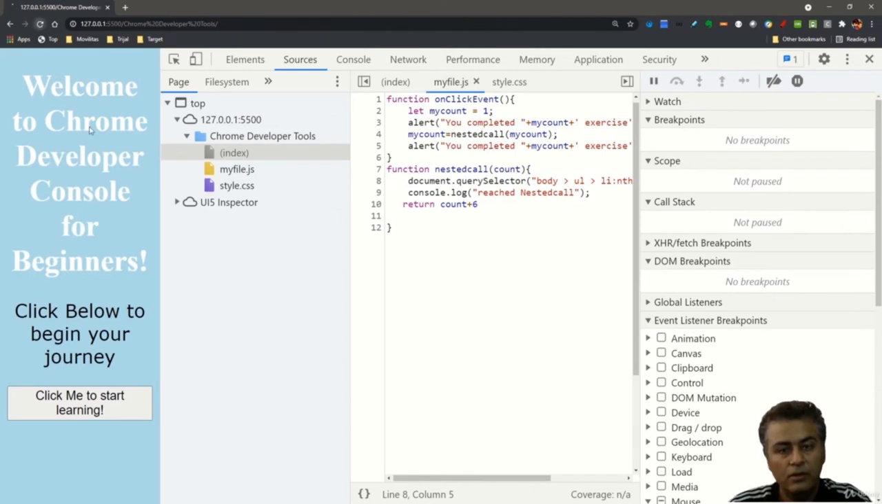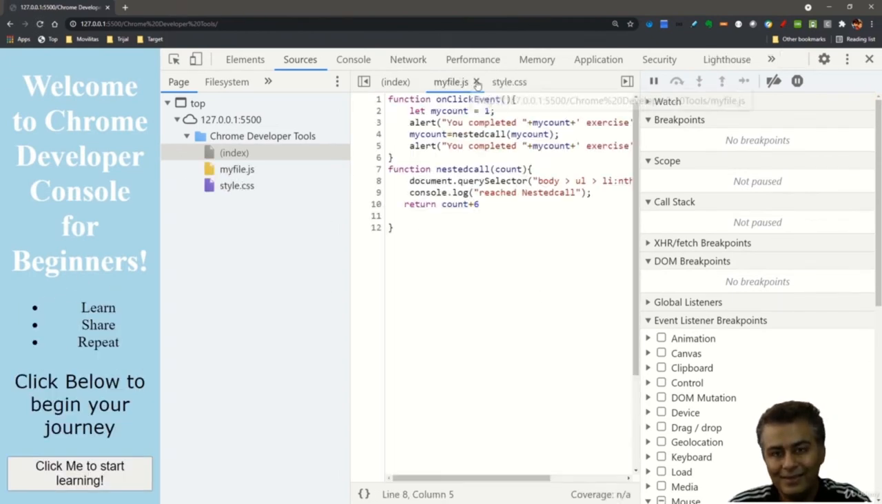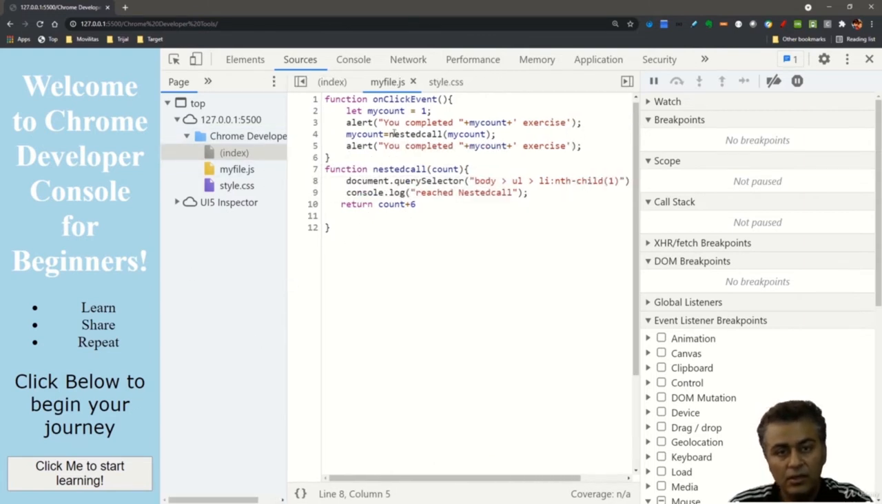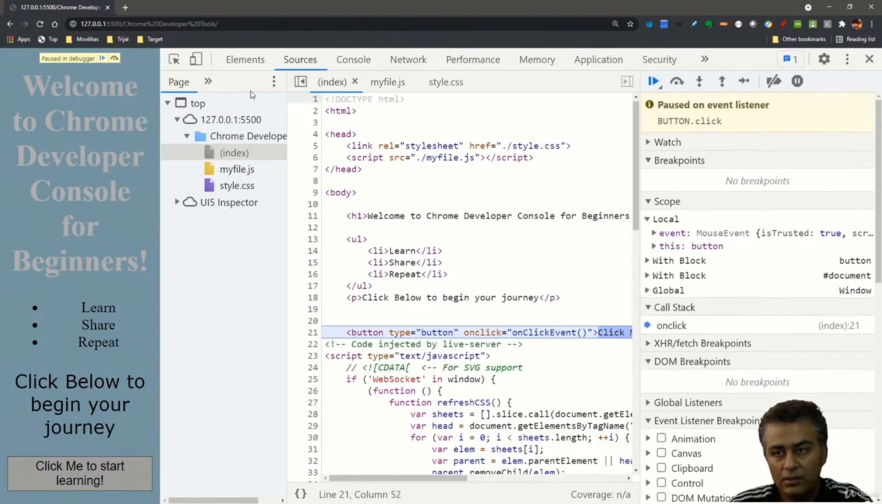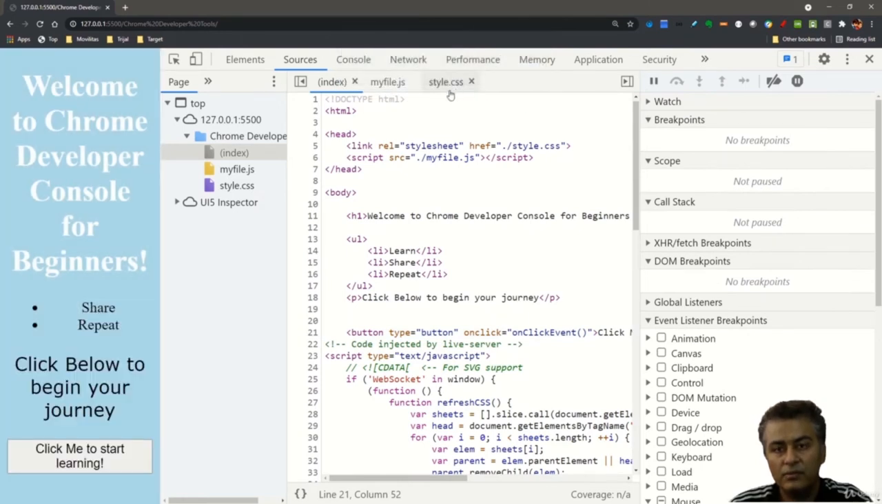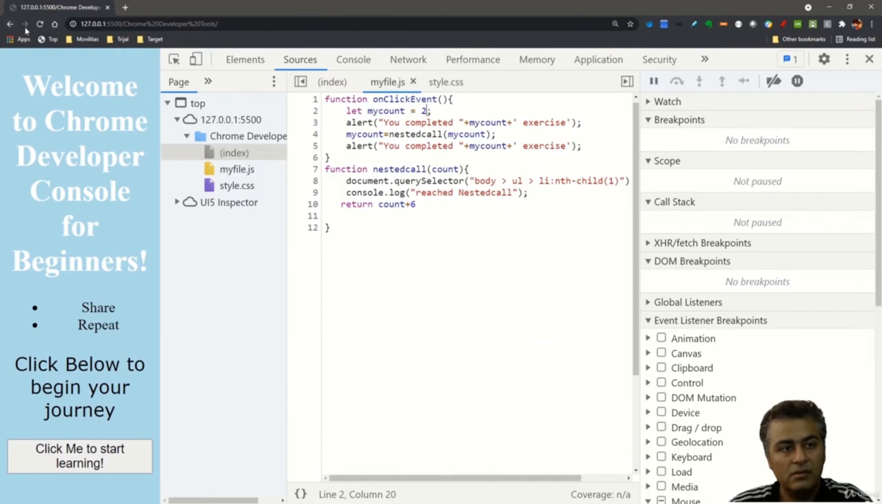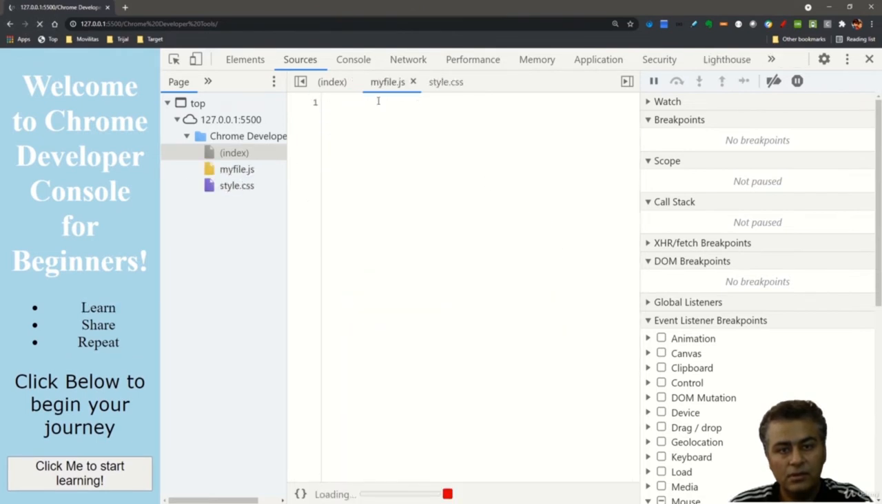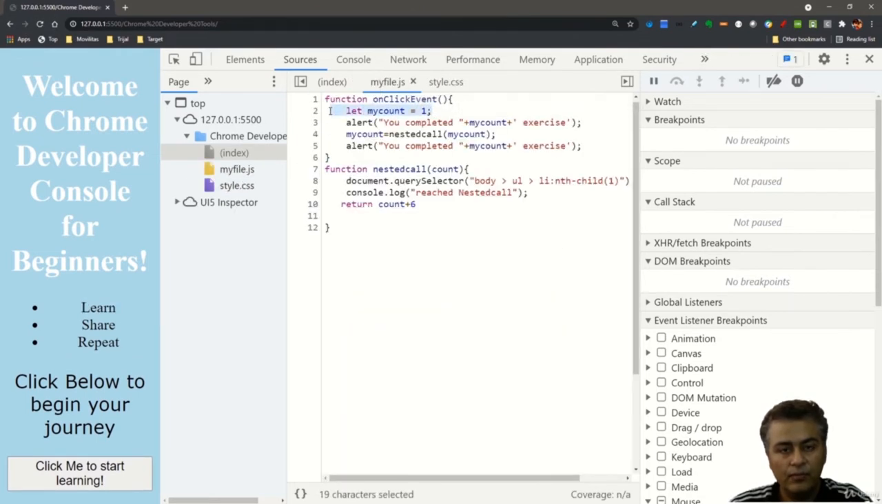Let me just reload it because the entries are deleted, right? And now another thing which we have not seen is you can also modify this code. For example, I can say my count is equal to 2 and press save. Simple, press save. And if I click here, you can see you completed 2 exercises. The value gets modified, right? But if I just do a refresh, you see this value is lost, right?